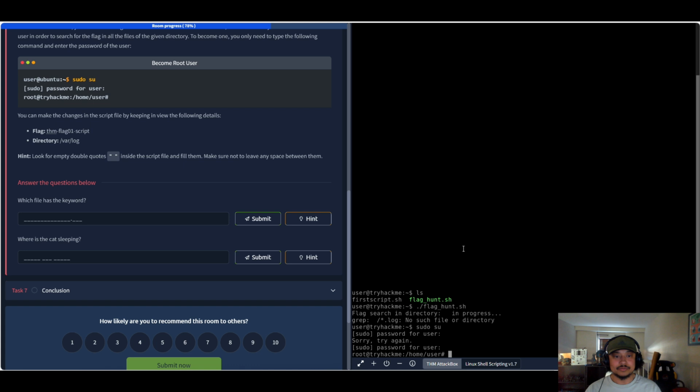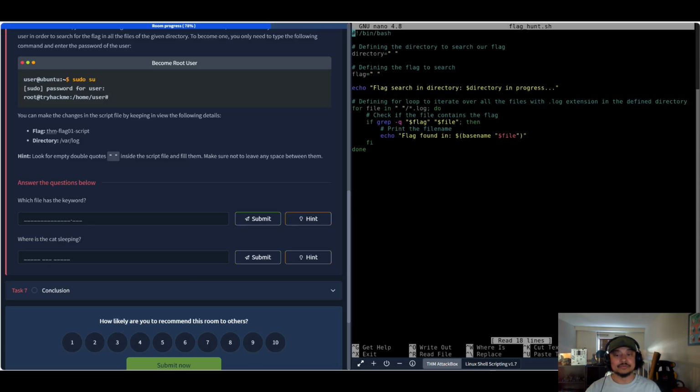All right. Then we have a hint: look for empty double quotes inside the script file and fill them, and make sure not to leave any space between them. So first thing we're gonna do, this is directory contents, cool, we're still there. We wanna edit this, so we're gonna open it up with nano. So we're gonna do nano space FL, then I tabbed on over. All right, so nano has now opened up. To navigate in nano, you're not clicking around with your mouse, you are using the arrow keys.